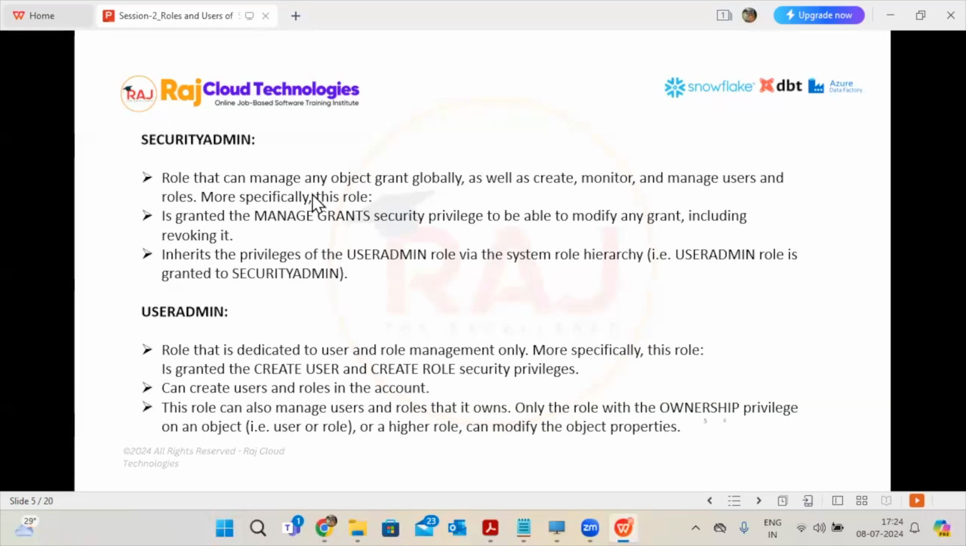After the account admin, security admin is mainly used for managing grant access. Whatever the access related information is there, it may be warehouse or database, whatever it may be, that access we can give, we can work with the security admin. Means any specific grant access, you have to give the permission. Mainly the security admin will be involved in that, and it will maintain all this.